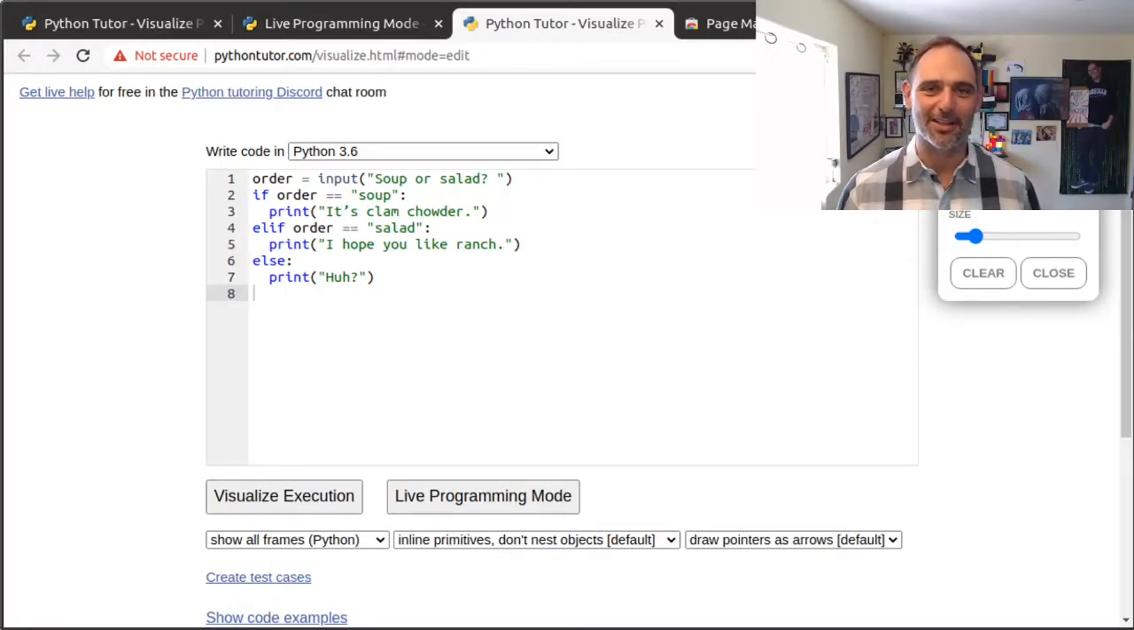Okay, let me explain this code. We're going to start off on line 1 by taking our order. So the server is going to say super salad. Whatever the user types in is going to go into the variable order. And then on line 2, the if statement says, if the order contains the word soup, really if the order is equal to the string soup, if that's true, line 3 is going to be executed and it's going to print out the words, it's clam chowder. Hope you like clam chowder.